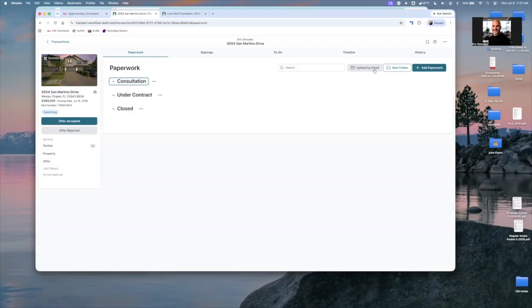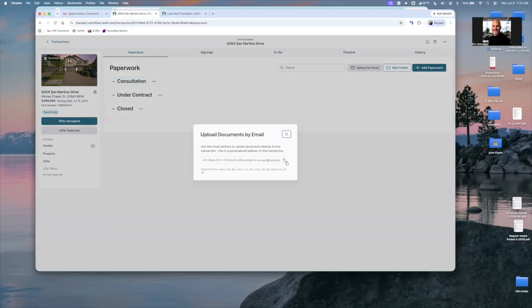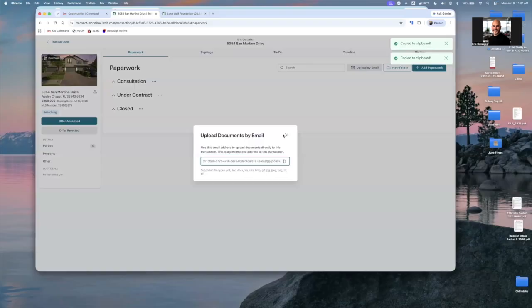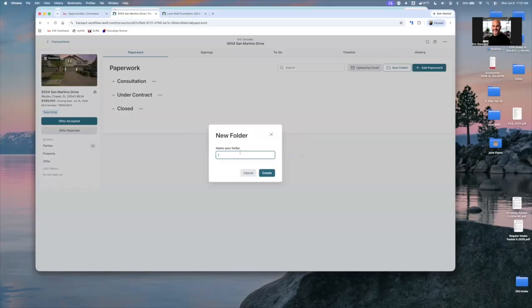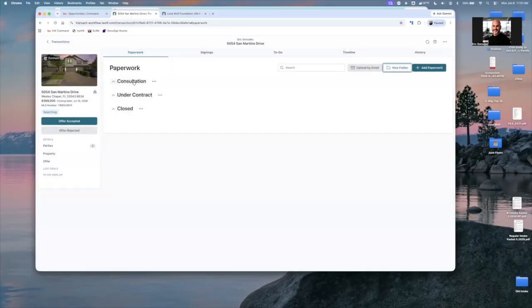You can upload paperwork to this transaction by sending it to this email address here. This email address will only work for this transaction. So if you were to copy this into your inbox, then put it into an email and attach a PDF, it will make its way over here into your paperwork. You can add a new folder if you need to, right? You can create a new folder here, just do test, and it'll add a folder to match the close, under contract, and consultation. Add paperwork.